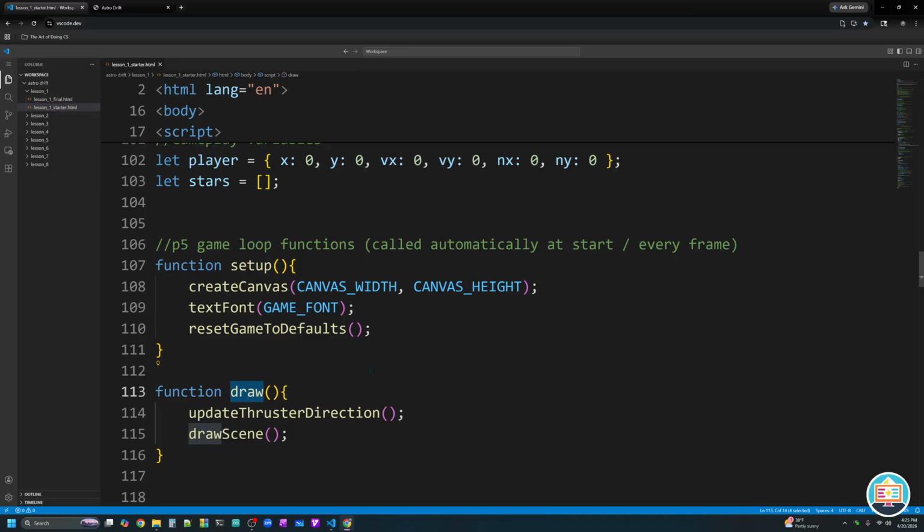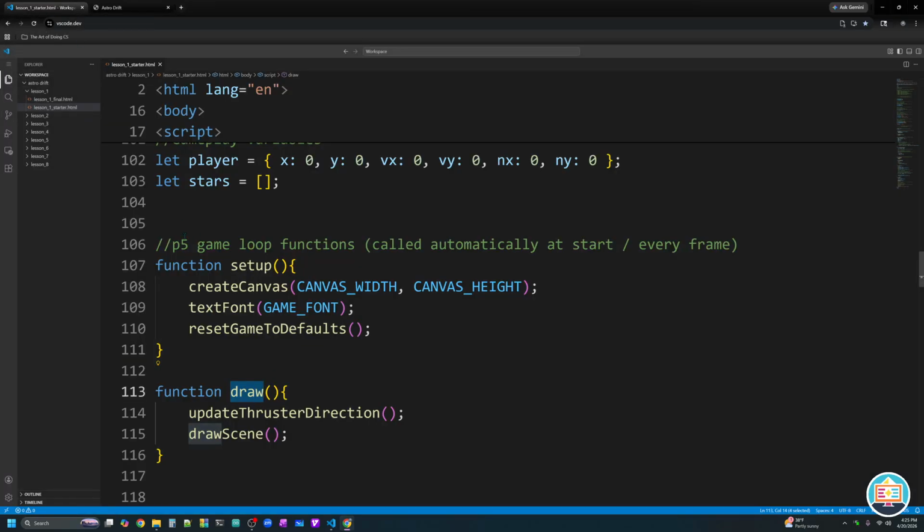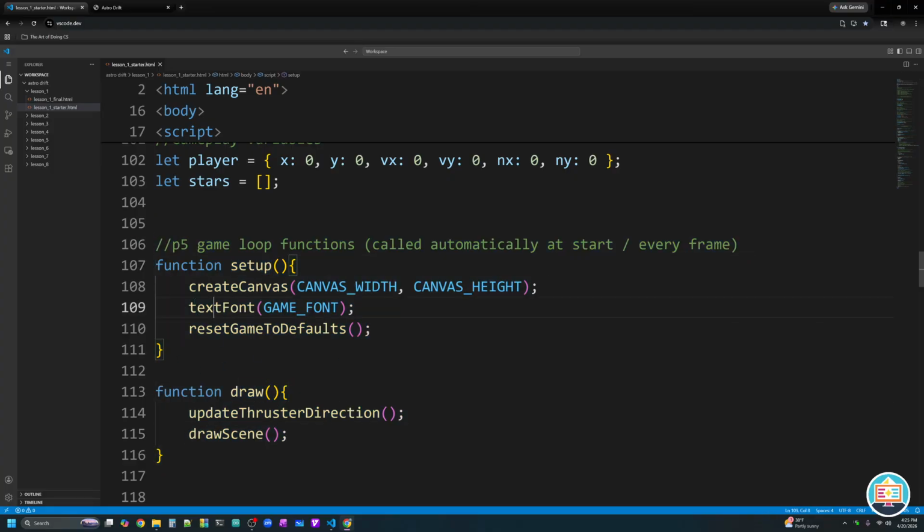This next function called draw runs every single frame of our game. So this runs repeatedly. So imagine if my game is running at 60 frames per second, that function gets called 60 times in 1 second. And it gets called 60 times the next second and 60 times the next second, over and over and over. And that functionality is built into our P5 library. In our draw function, it looks like we are calling a function called update thruster direction and a function called draw scene. All right, so these are provided to us by the P5 library, setup and draw, and we can put whatever we want in them.